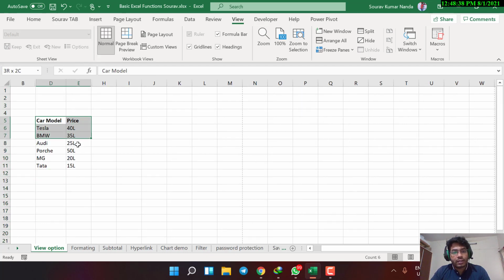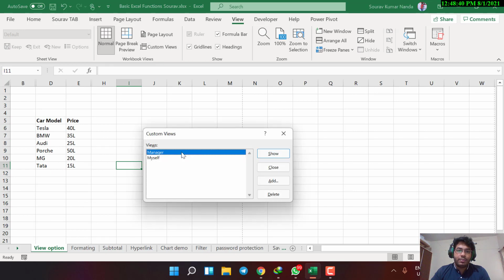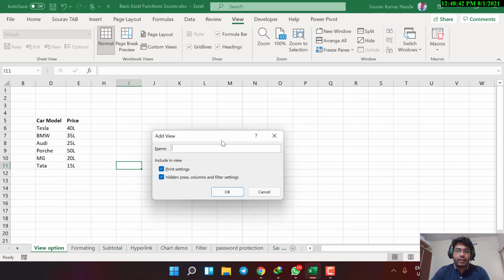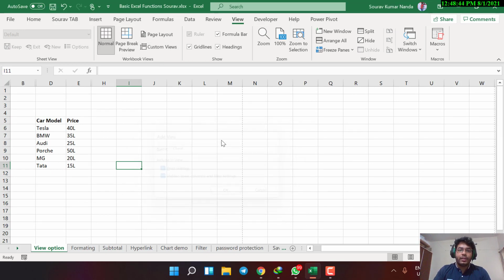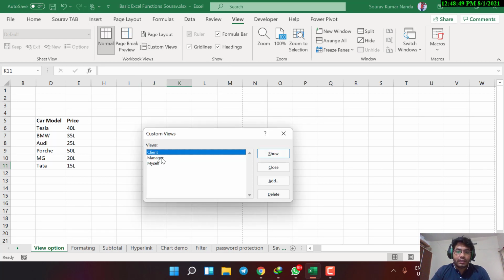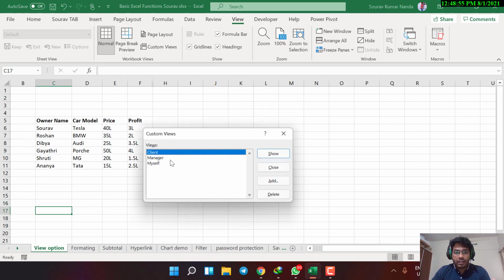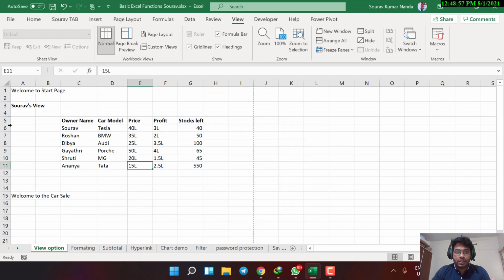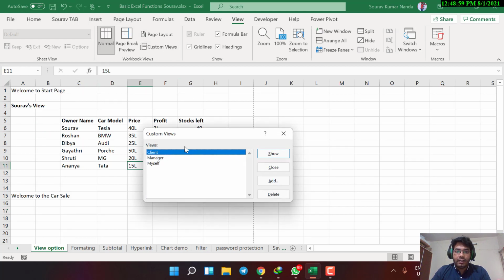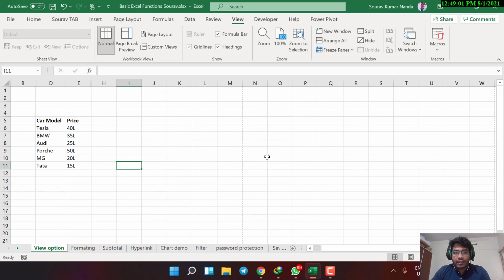So my client needs only the car model and the price, and this I'll put as a custom view. Let's say I'll add another one, my client. That's it. Now let's say I'm going to a manager. I'll just click on manager and click on show. Manager can see this. When I'm coming back to home, I need to see all the things that I've done, and myself, I can see everything. Again, if I'm visiting any of the clients, I can just show this much. So it's damn easy, right? That's the basic function of view.